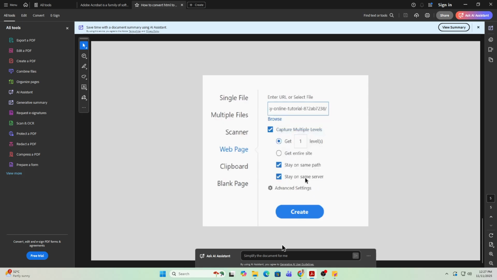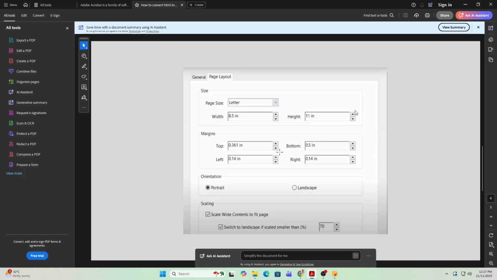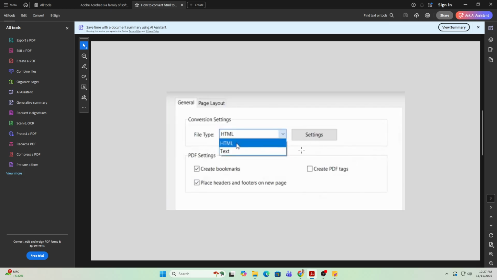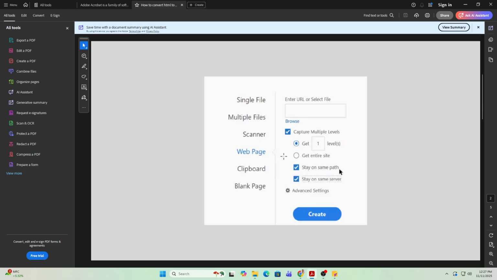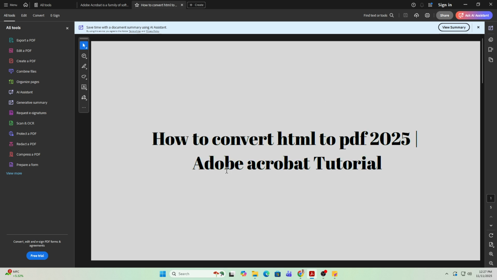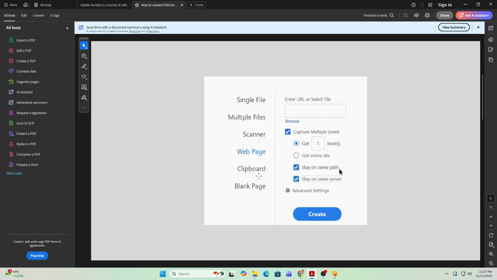Now let's talk about option B, which involves using the Acrobat browser extension for a seamless experience right within your web browser. First, navigate to the HTML page you want to convert in your preferred browser, whether that's Chrome, Edge, or Firefox. Click on the Acrobat extension button, which you'll typically find labeled Convert to PDF or something similar.